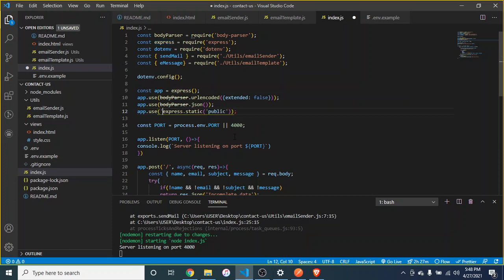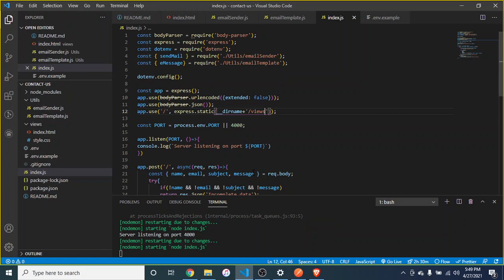First of all, we want it to be on the index, which is like the base URL. Then this public is the name of a folder. We do not have a public folder. I created a folder called views, and we're going to be connecting to that folder instead. So the directory name that we have, this is my own directory name, my root directory, plus the folder, which is views.